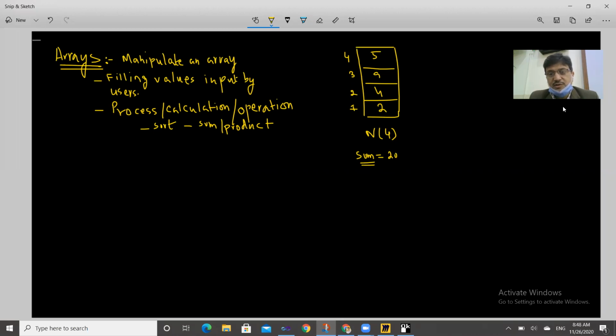But it is not always like this, that you're going to add the values held by the same single array. Another condition is that you have one more array with different locations, like 1, 2, and n. This is another array, and it has different values, like 4, 3, 6, 5.